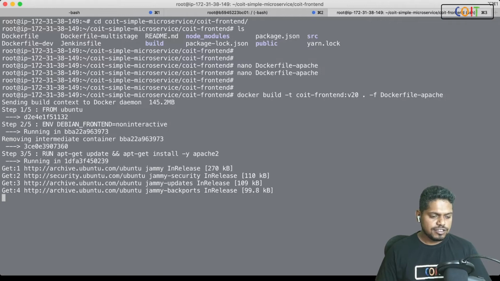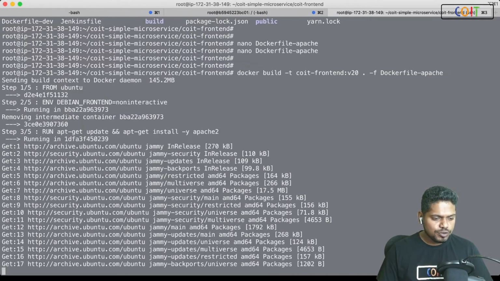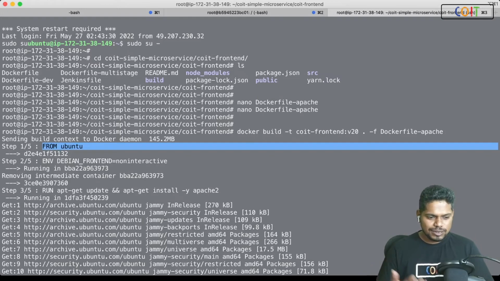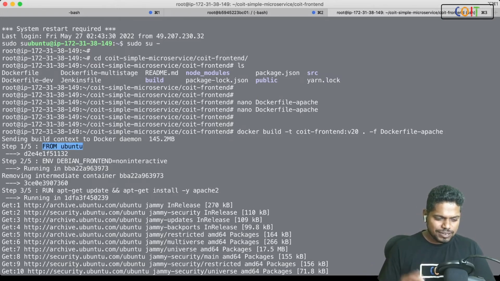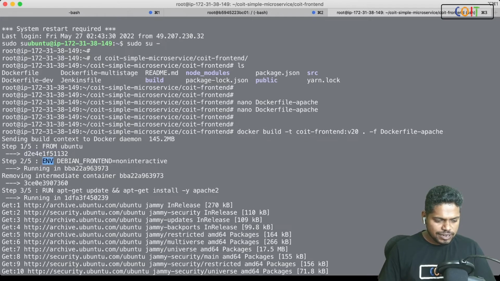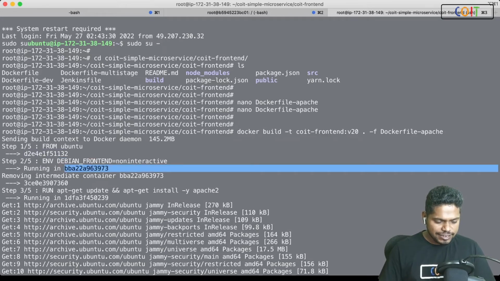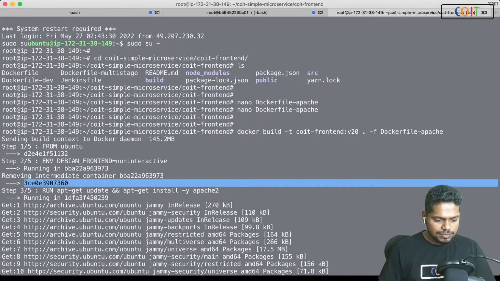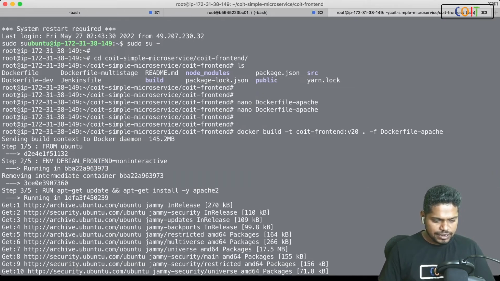Yes, it's starting. So the first step is from Ubuntu, and it is not pulling from hub.docker.com because remember I already pulled it by using docker pull command. I already pulled the Ubuntu image last time, so it won't pull again. So it already has that image. This is that image. Then it is setting the environmental variable. It's creating a temporary container, and then it is committing a final image, and it removed that temporary container, and this is the final image that consists of this environmental variable.